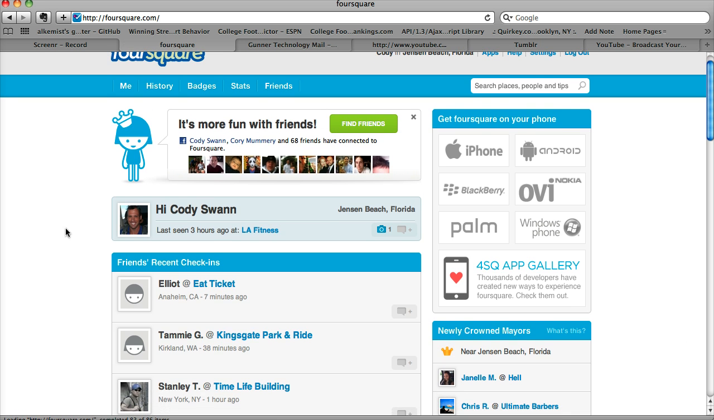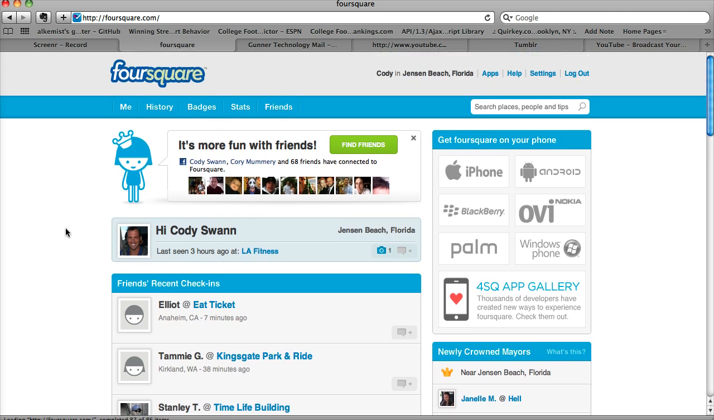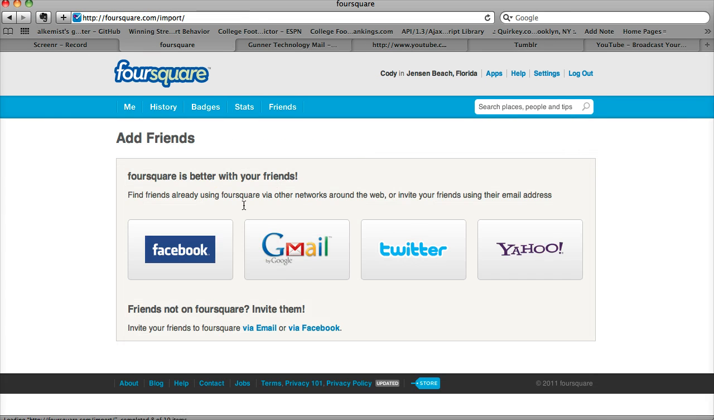So I'm signed in with my account, and this is the dashboard you see when you come to your Foursquare page. Most people don't even see this because Foursquare is usually just a mobile application. But I find the desktop version, the web version, is much better for finding friends. So right here, there's a big button that says Find Friends. Let's click this and see what happens.